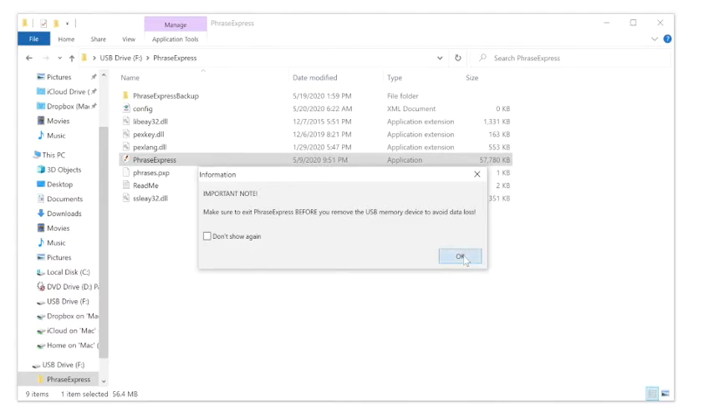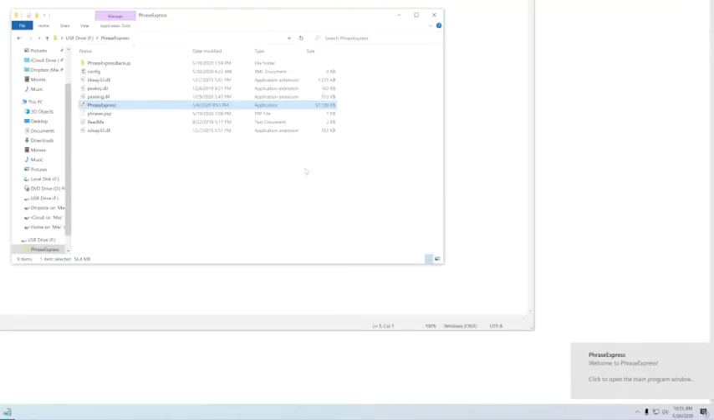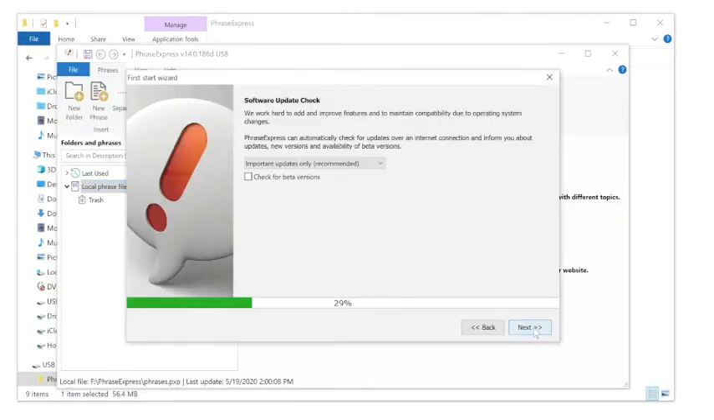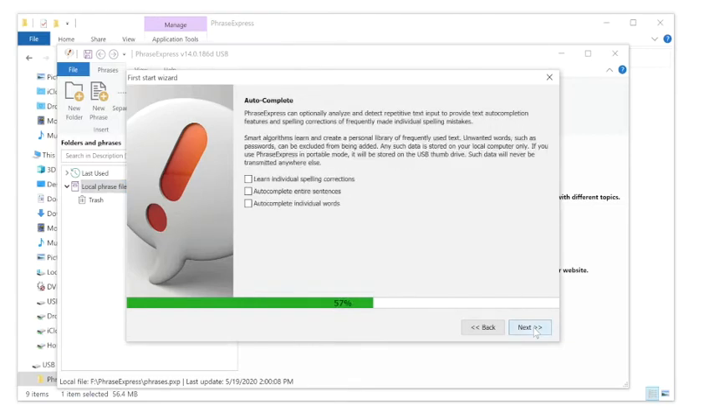This is a reminder to exit PhraseExpress before you remove your USB stick to avoid any data loss. Go ahead and click OK. Click on the notification that appears at the bottom of your screen on the right corner. This will begin the installation. Go ahead and click Next throughout the installation wizard. You only need to install PhraseExpress once.